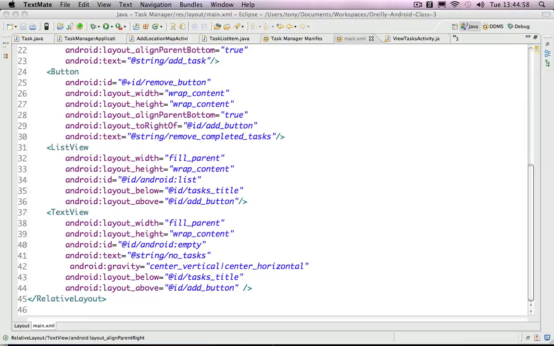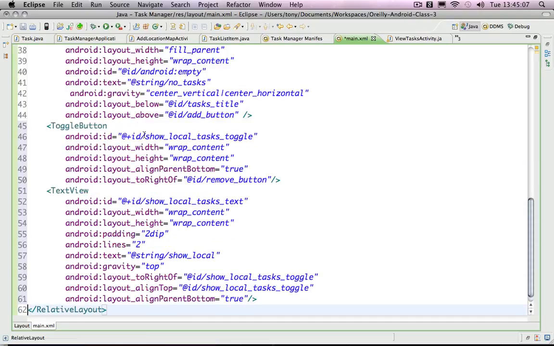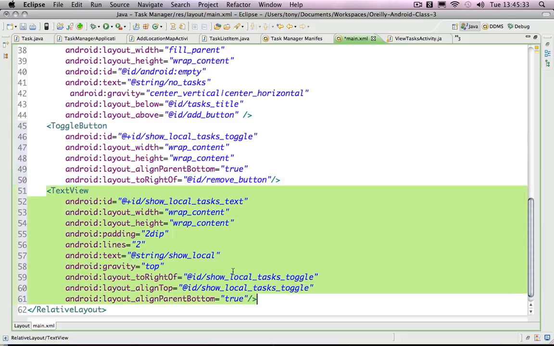We want to add a toggle button, which is something that you probably haven't run into yet, at least we haven't in this class. So that'll be interesting to see. We'll call the toggle button show location tasks toggle, and it will work like a radio button, sort of, or a check button, sorry. It'll be either in an on or off state, but it's a little bit of a different look for the user. Then we're going to align that parent bottom, and we want it to be to the right of the remove button, and then we want to have a bit of text that will show kind of a description of that button.